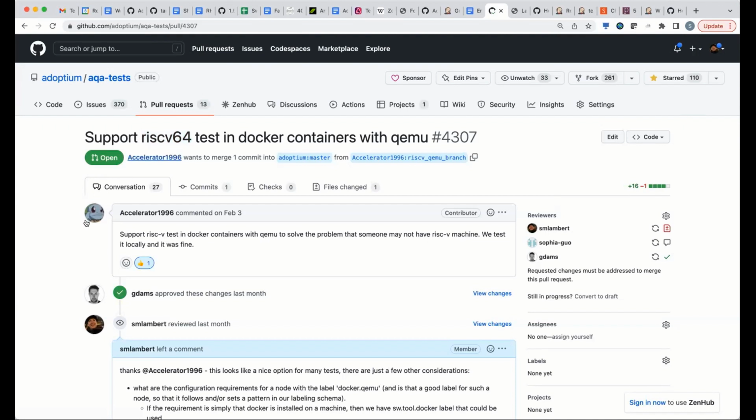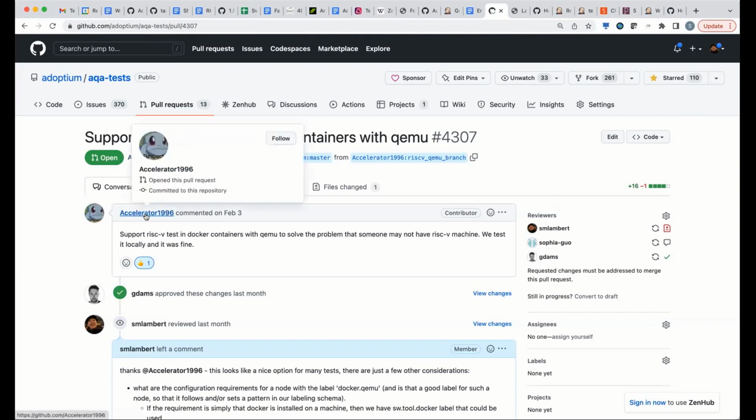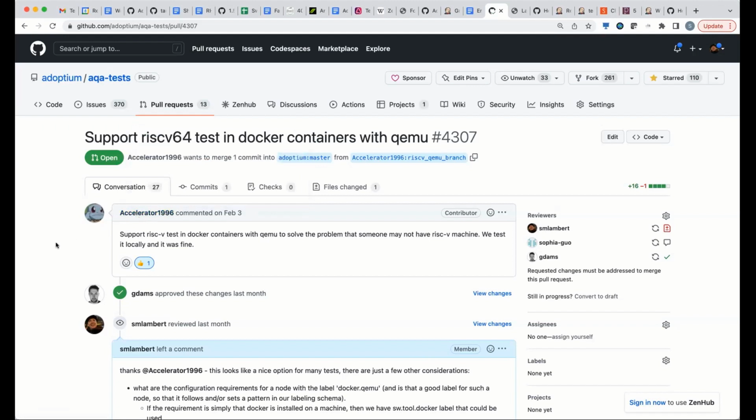So just to say, this is a work in progress, and poor Accelerator 1996 is bearing with us as we try to approach it from different angles. But if anyone has an interest in weighing in on this review, please do. I don't know if it affects anyone else at the moment, but I think it'll be a nice to have once it's in.